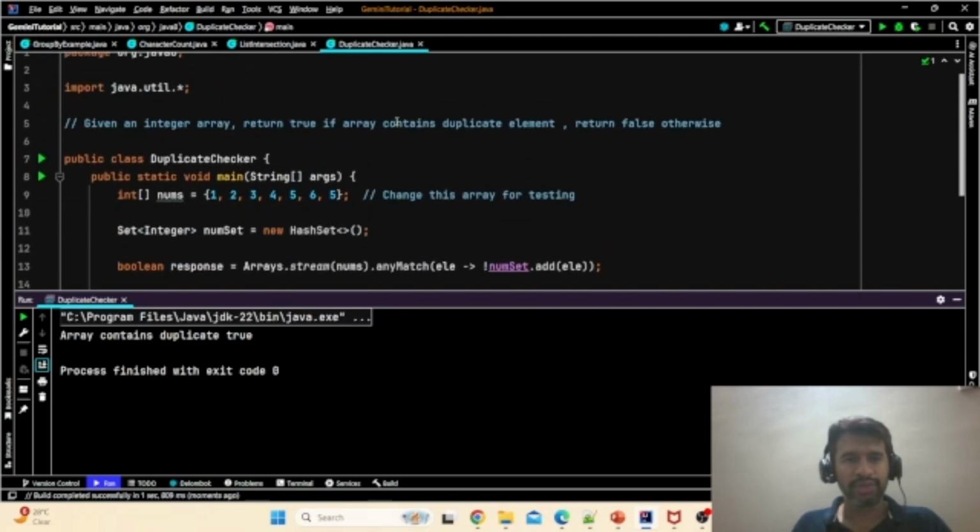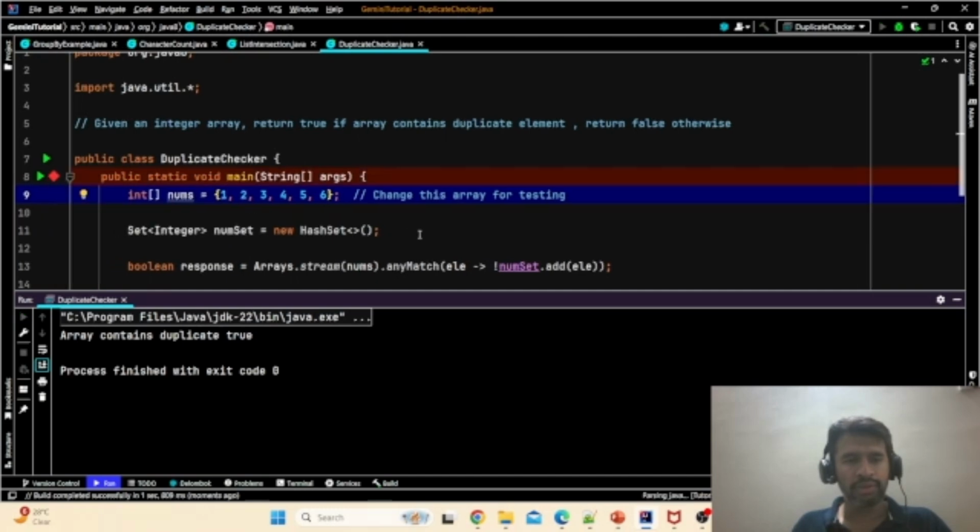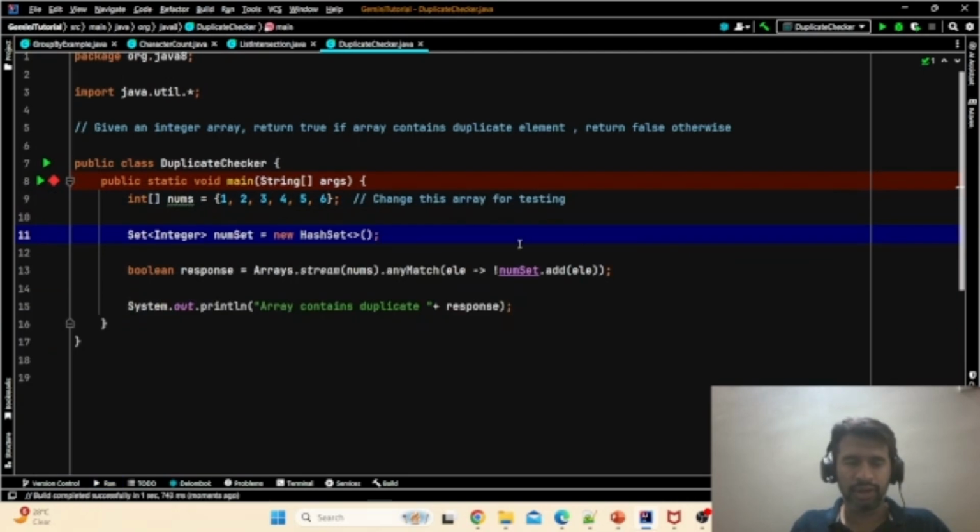Let's say if it is a unique array, then it will print false, which means the array does not contain any duplicate numbers. I hope it's very clear. I hope you understood how you can write the Java 8 code in a very simple fashion. So this is how you can identify whether an array contains duplicates or not.